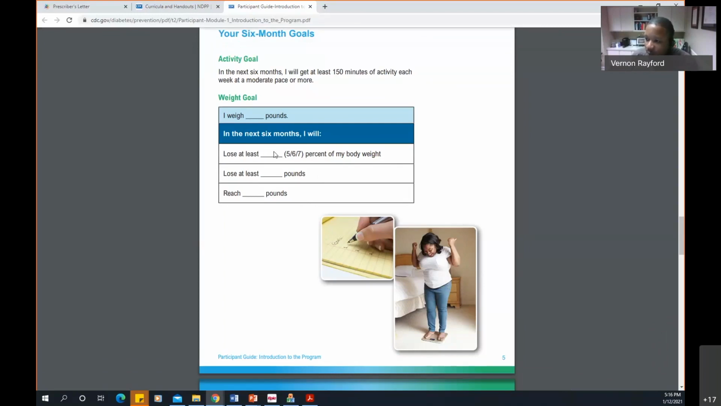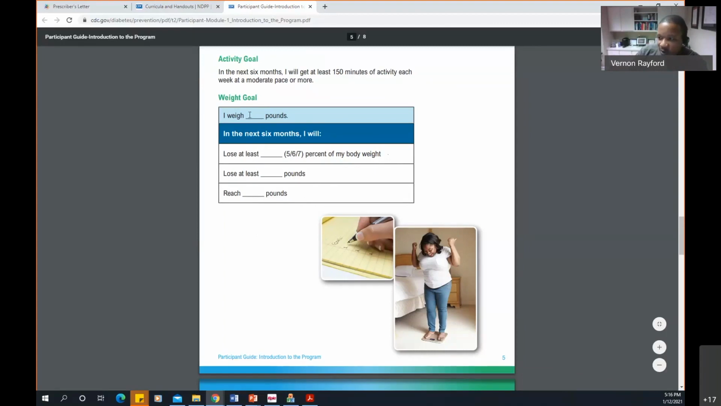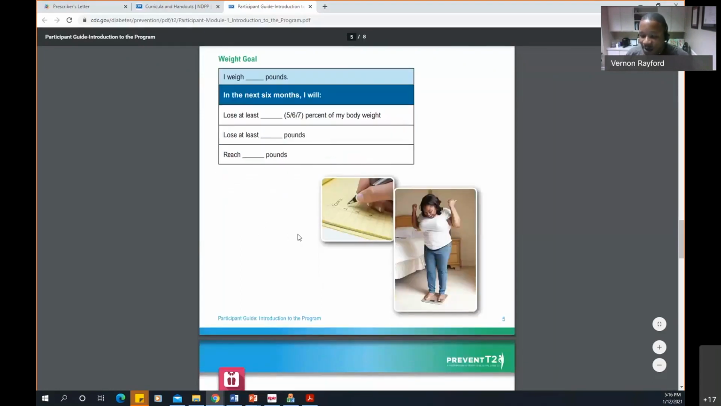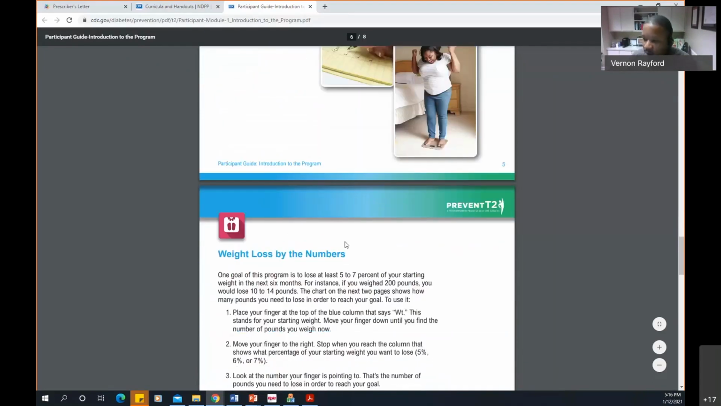And so you pick whether you want to lose 5%, 6%, or 7%. And then you write down how many pounds. So that person who weighed 200 pounds today wants to lose 5%, will write in lose at least 10 pounds. And then another way of restating the goal is to say, I also want to reach 190 pounds. So I weigh 200 pounds, I want to lose 5%. That is 10 pounds. And I want to reach 190 pounds by the 6-month mark. I may have another goal, but at least starting somewhere.